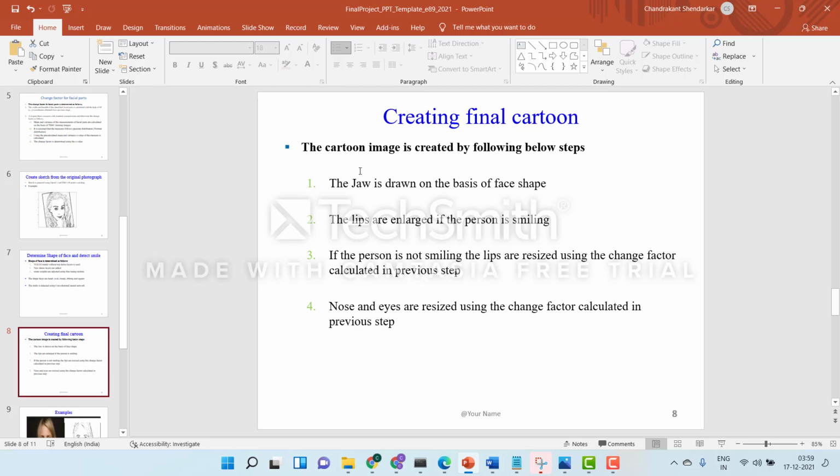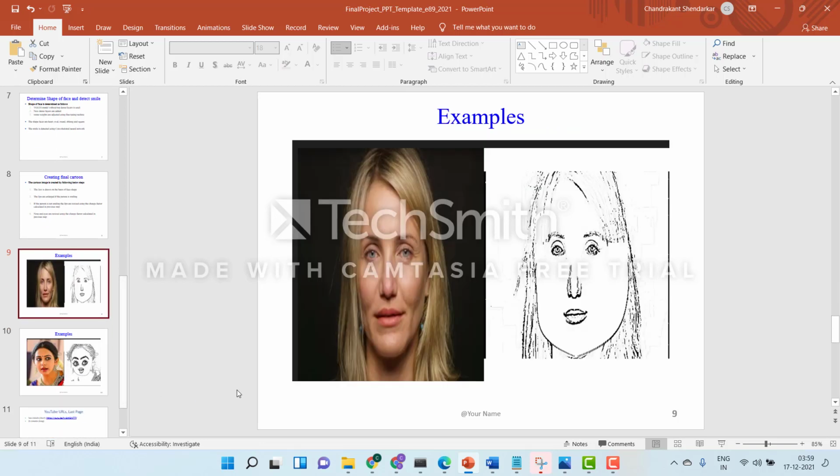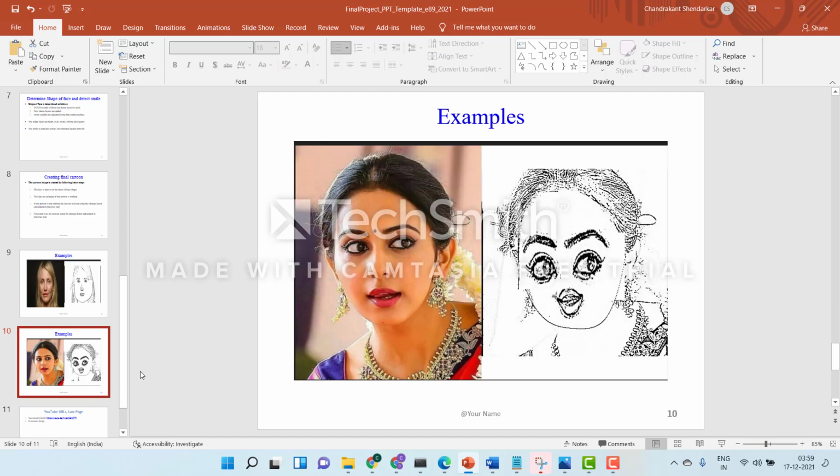Once the nose, eyes, lips, and jaw are ready, the remaining details are filled from the original sketch, and our sketch is ready. Now you can see here are some examples of our sketch. You can see this sketch. In this image, the nose of the person is small, so our code has made it even smaller. Also we can observe the lips. Lips are also resized.